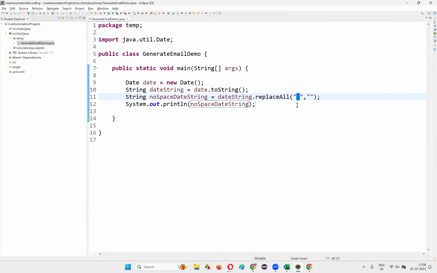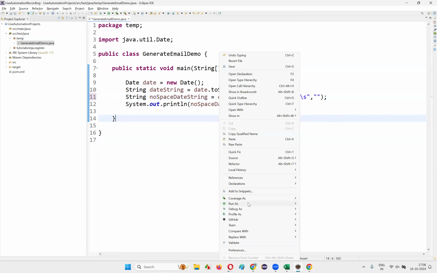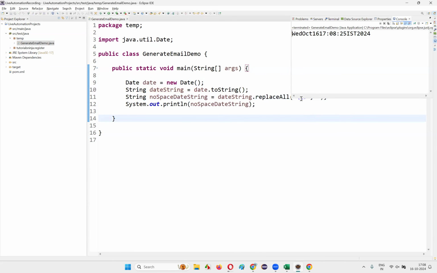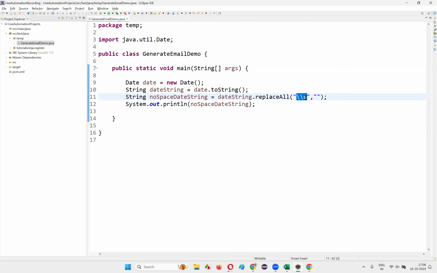You can also do it like this: double backslash s, that is backslash s, and an empty string. This also will work in the same fashion. This regular expression represents a space, guys. Either you can give an empty space or you can give this regular expression, double backslash s. Both are fine. I'll keep this because most of the people do it like this.